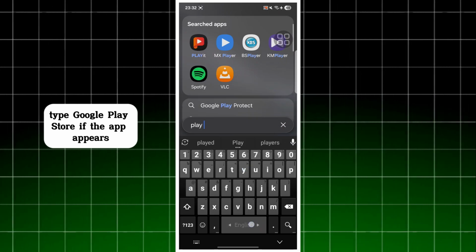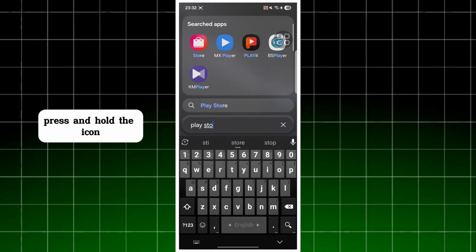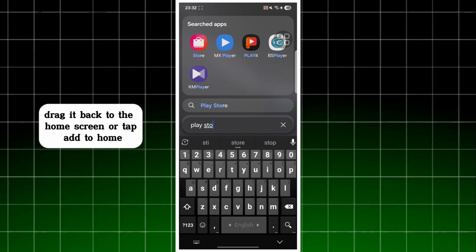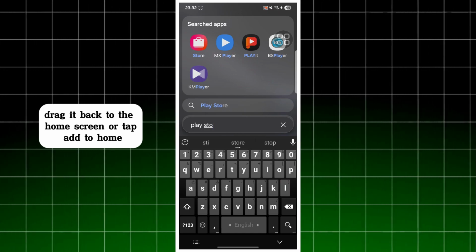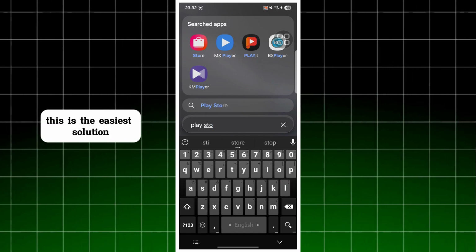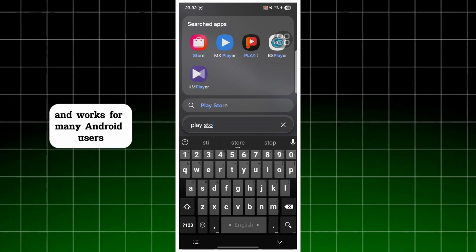Type Google Play Store. If the app appears, press and hold the icon. Drag it back to the home screen or tap Add to Home. This is the easiest solution and works for many Android users.